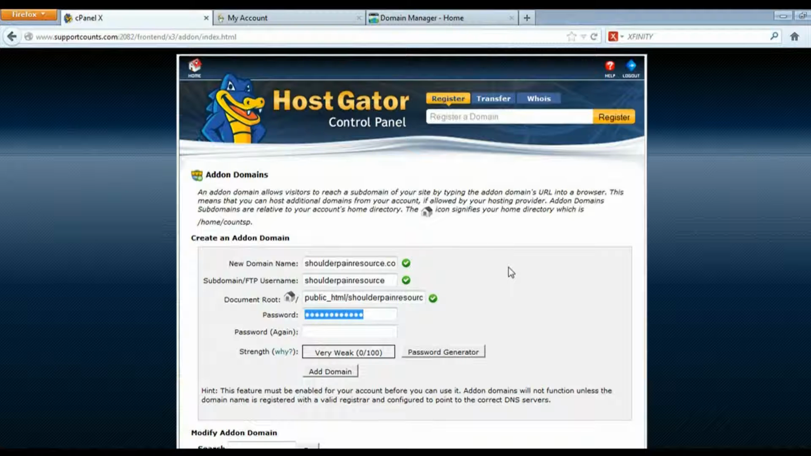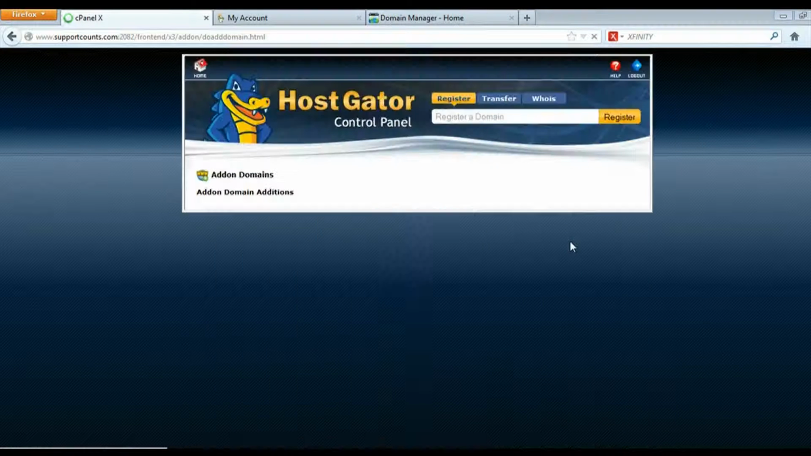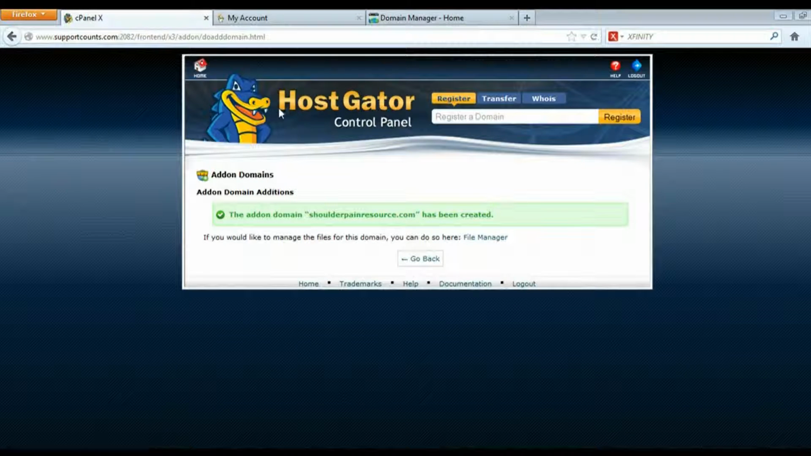The password, this is where you would want to create your own password. So I'm going to go ahead and put in my own password. They didn't like my password strength, so let's try a capital letter. That made a difference. And then we're going to choose add domain. So all you do is go back there, put in your domain, and then choose add domain. So this add-on domain, shoulderpainresource.com, has been created.